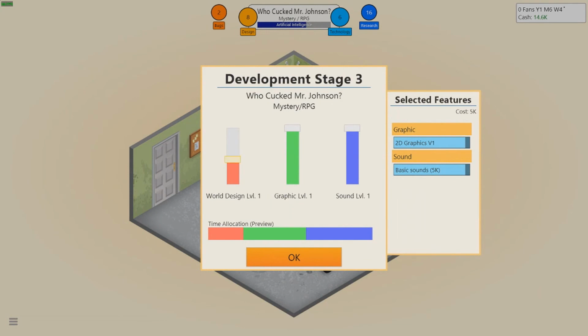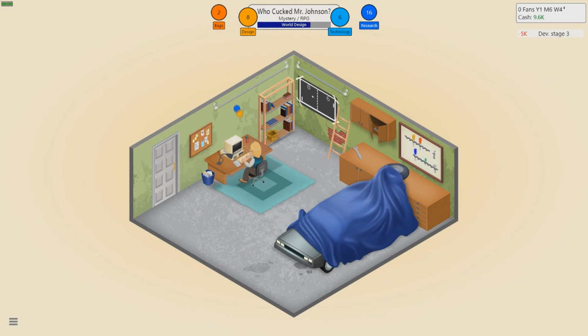Alright, world design. Oh, all the way. Graphic and sound, yes. Fuck yeah. Beautiful. Oh shit, we got more bugs. Oh fuck. Alright, let's deal with those bugs. Oh, nope, no more bugs. Yes!